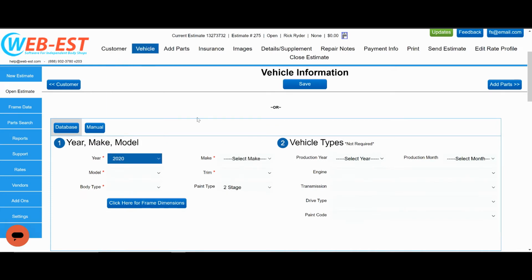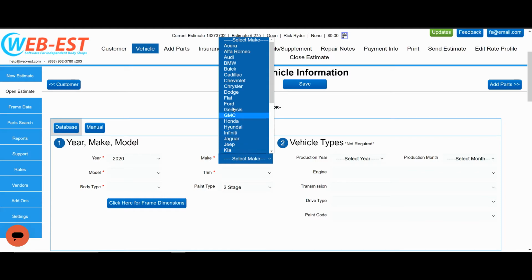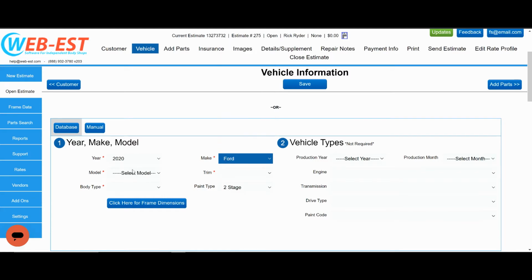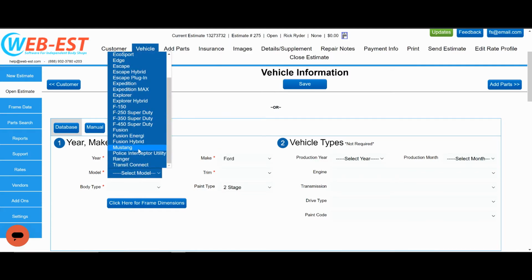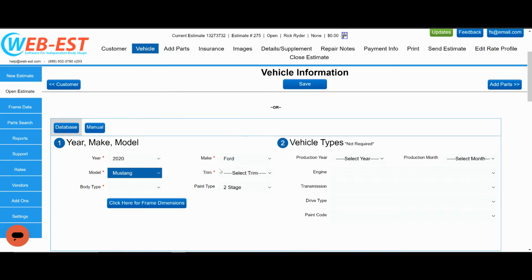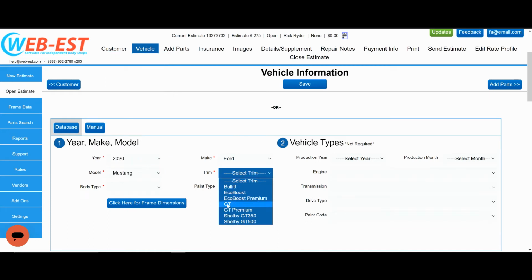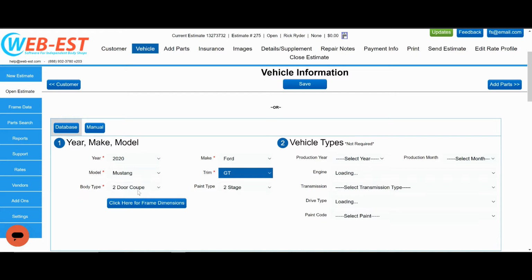We'll say this is a 2020 Ford. We're going to say this is also a Mustang. It's a GT trim level, and it's a two-door coupe. If there's only one body type available for that particular vehicle, it'll automatically populate. If there are options, that will need to be manually selected if you're not doing a VIN decode.